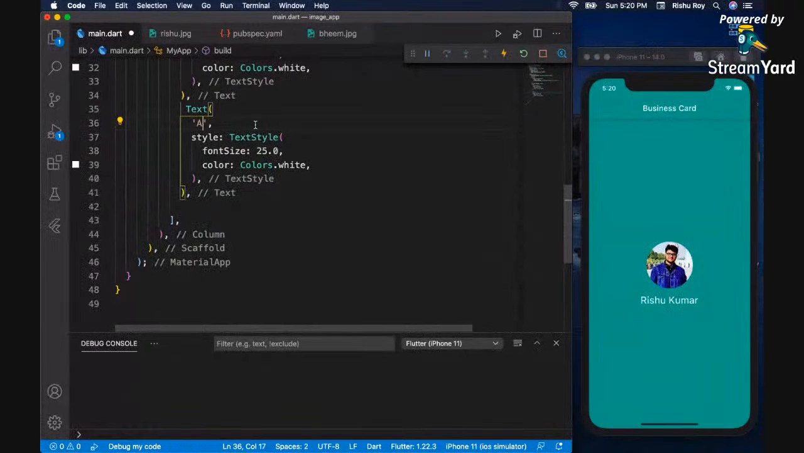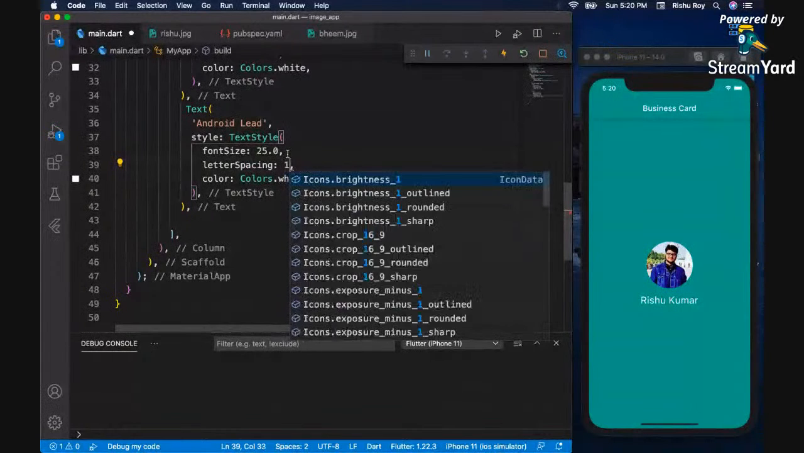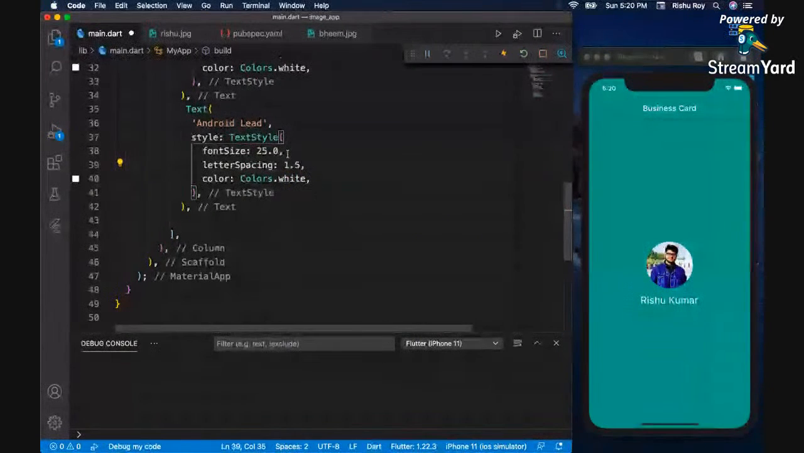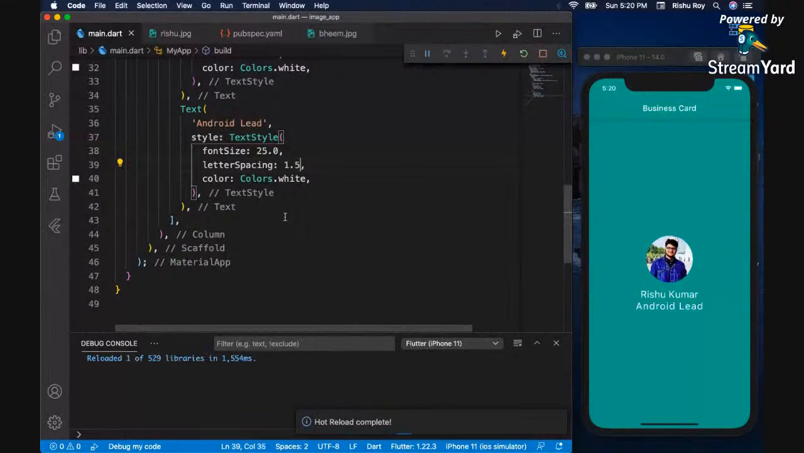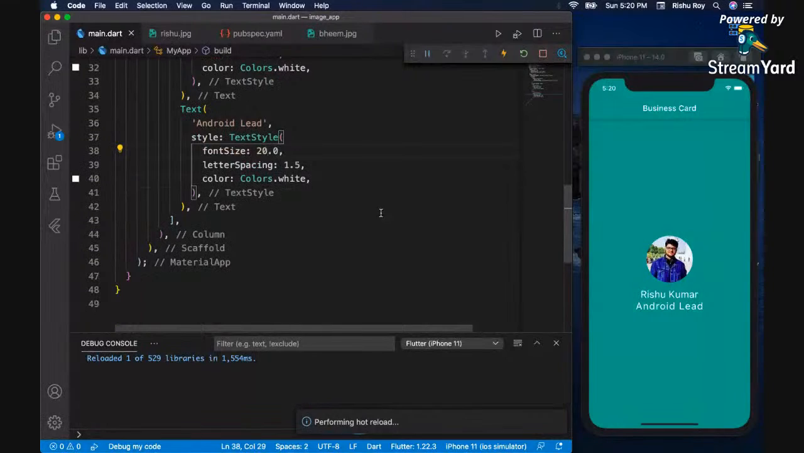So let's say, add some letter spacing to our text. So we can also type in letter spacing, and let's go for a letter spacing of 1.5. Save your file, and the Android lead gets displayed on the screen. Now I want this to be a smaller size. Let's go for 20 there. So it is there.